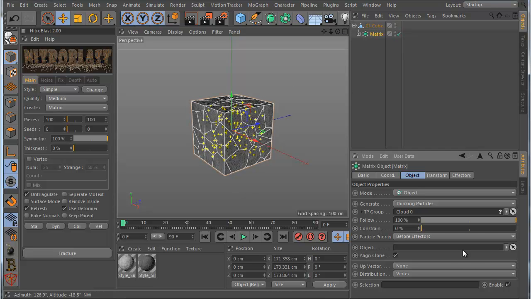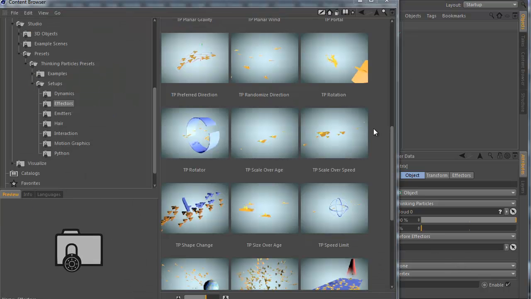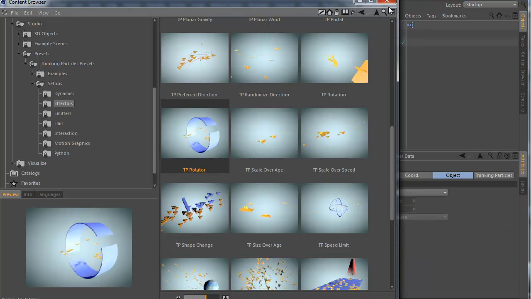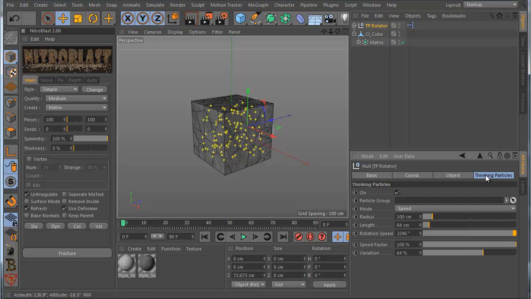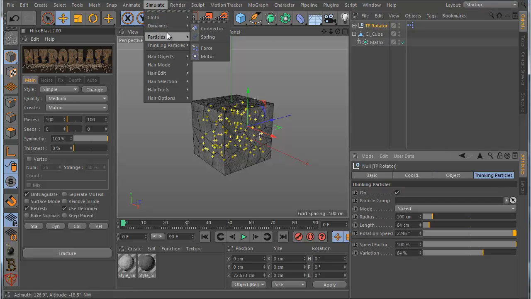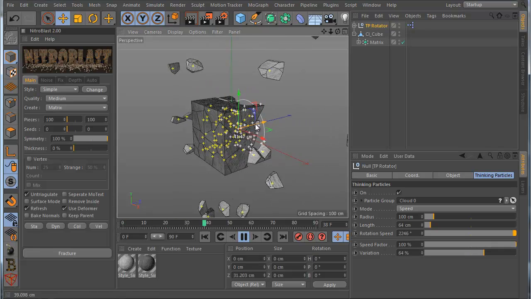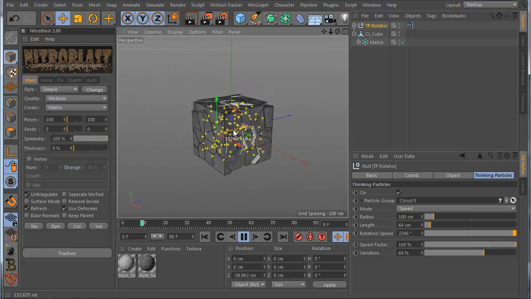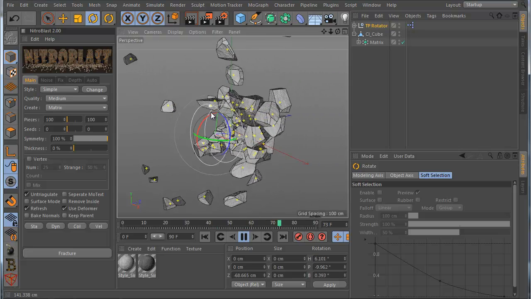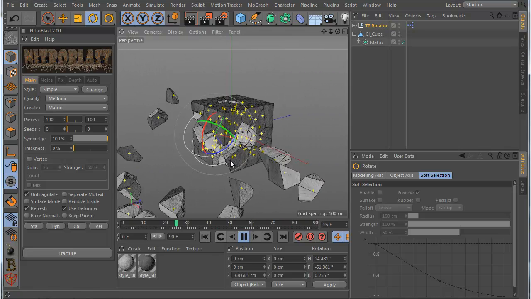Now let's make something very easy. I open the content browser, select the T rotation, for example, and I put the T rotation here. In the particle group, I can go to the simulating particles here, and I can grab the point cloud. In this case it is 0, so I put it here. Now when I hit play, I can drive the pieces with the particles. Very great. You can see with this effect I can now control the pieces. Very nice.